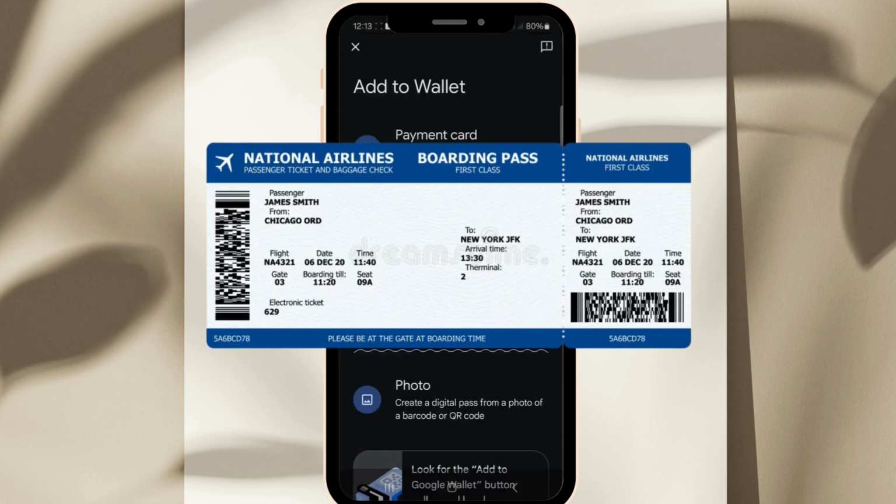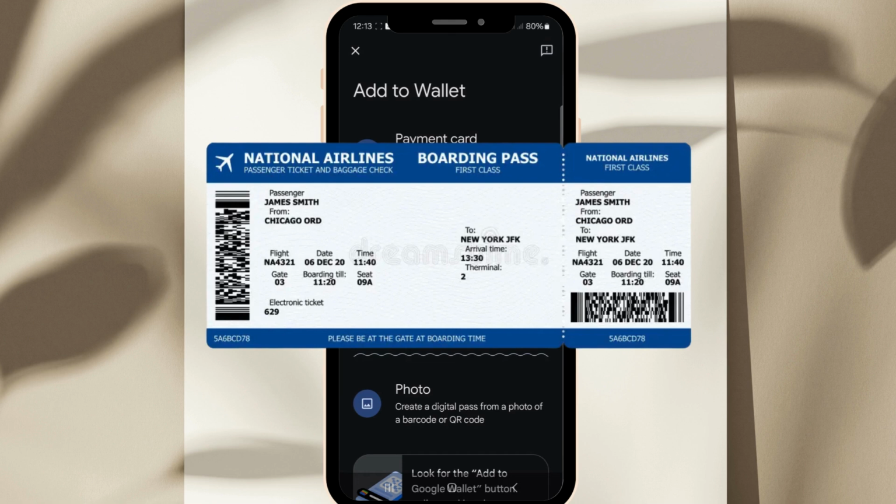This wraps up our guide on how to add your plane ticket to Google Wallet. Enjoy the convenience of a digital travel experience and safe travels.